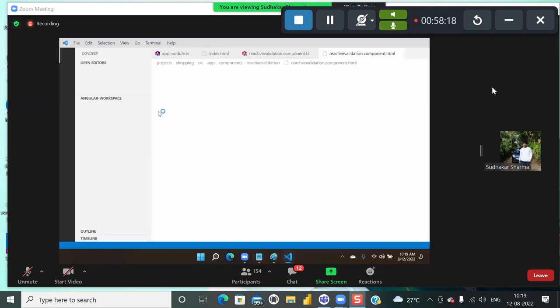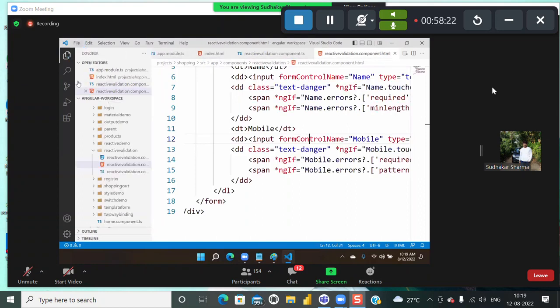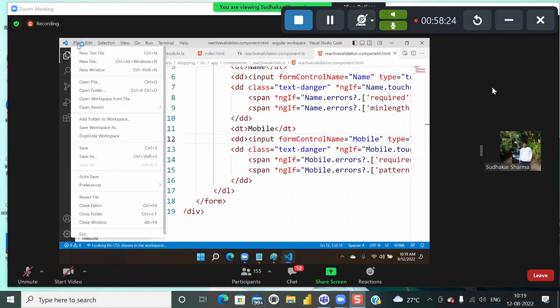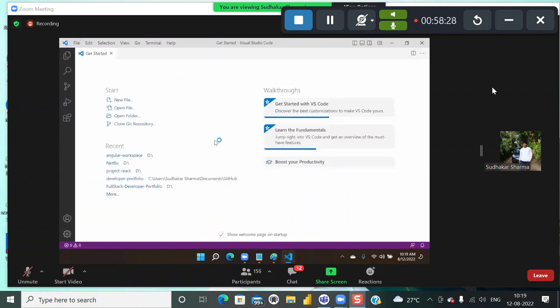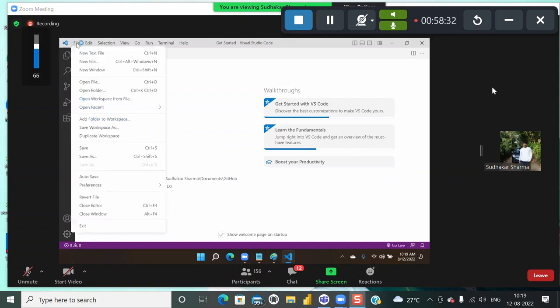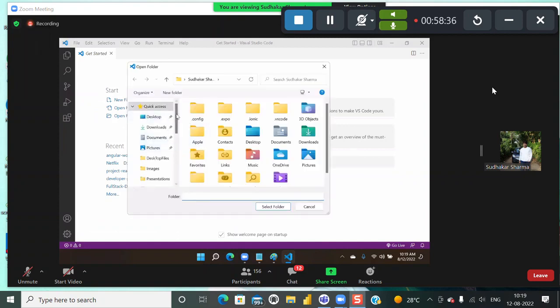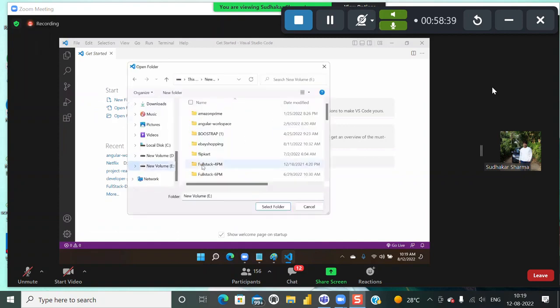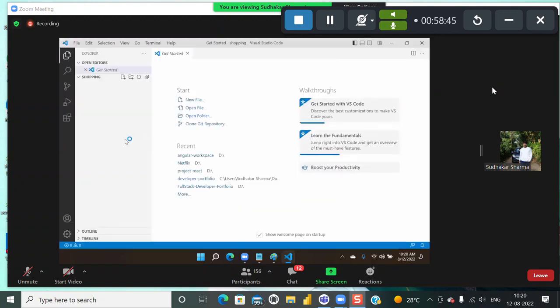And in this, what you have to do is go to the file menu. Usually you will get a home screen initially. Home screen means directly you will get this screen. You can select open folder, or you can go to the file menu, open folder, select your folder. Where is the folder we created? E drive. What is the folder name? Shopping. Okay, I opened that folder. This is the folder.